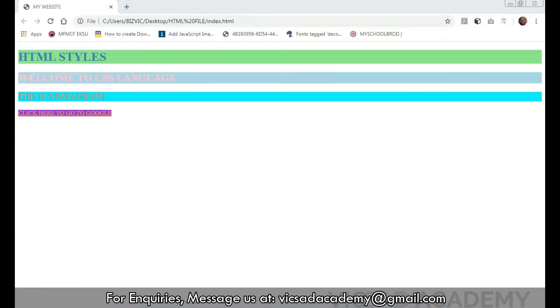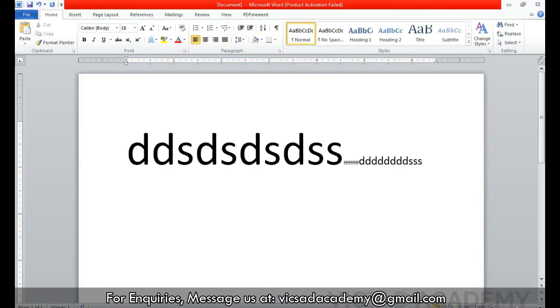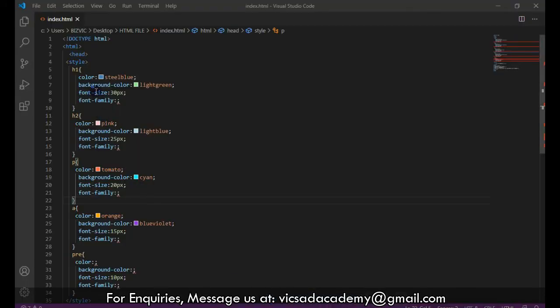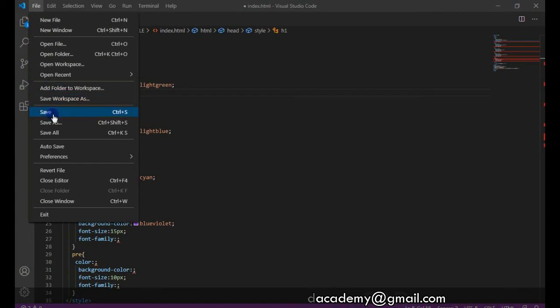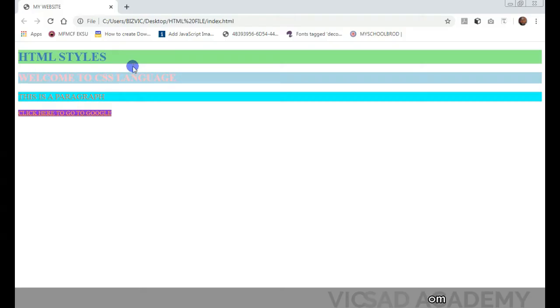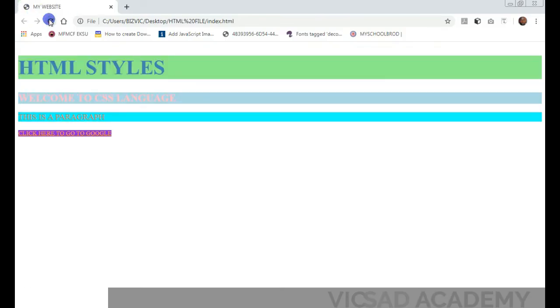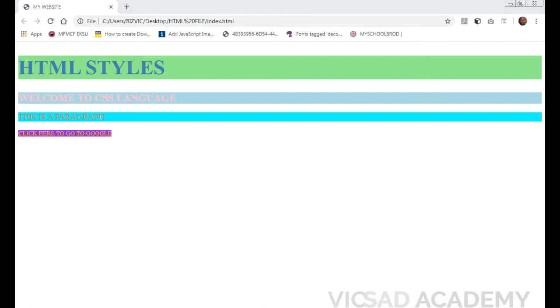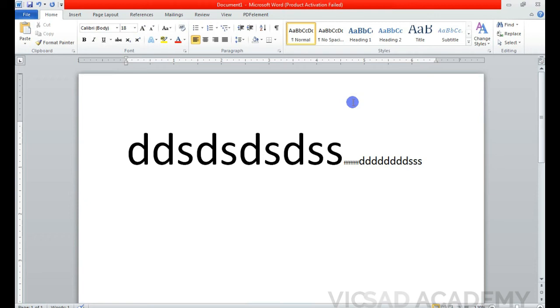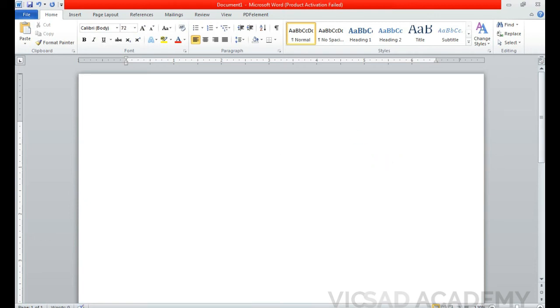We do it like this. Let me drag my Visual Studio Code there. We do it this way. We give it something like 50 pixels. You come back here, you save it, and then we refresh. I know it's become bigger. That's how we do it. But Microsoft Word is user-friendly for writing text.